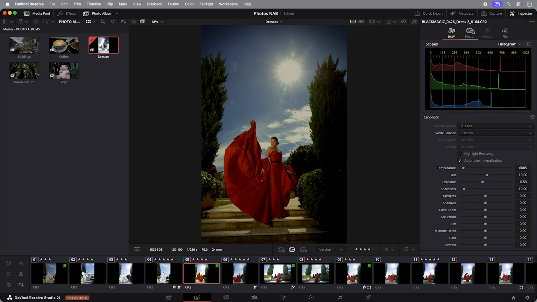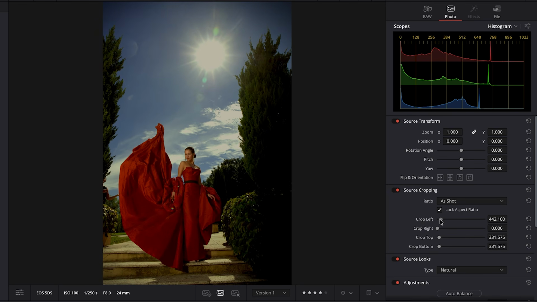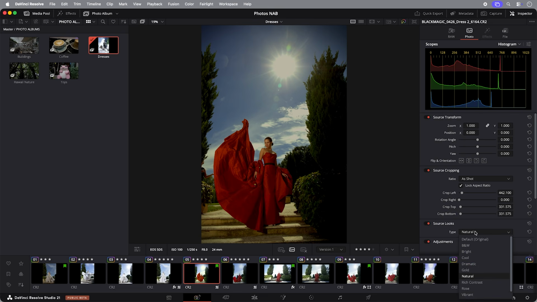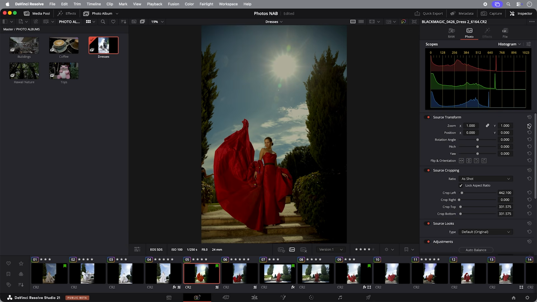If I go into the photo tab, you can see I've got more options in here. So I've got the ability to crop. I've got source look, so I can maybe change this to black and white. At any point, I can reset these. So you've got the controls that somebody dealing with photographic raw files would expect.